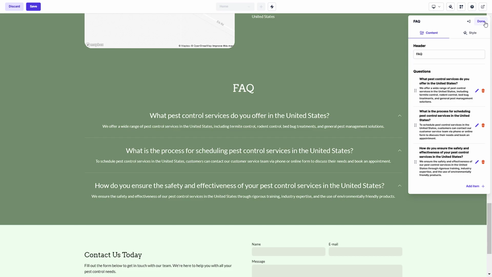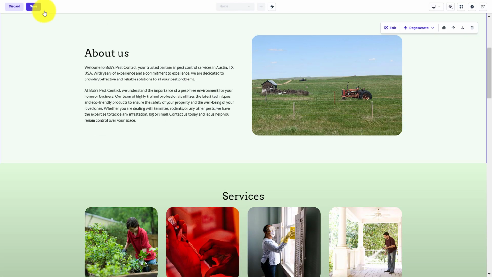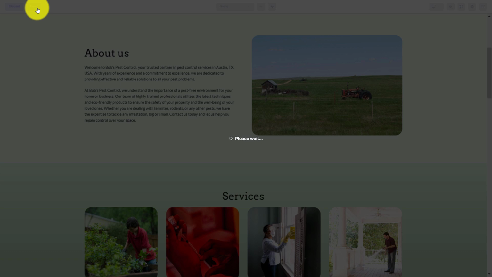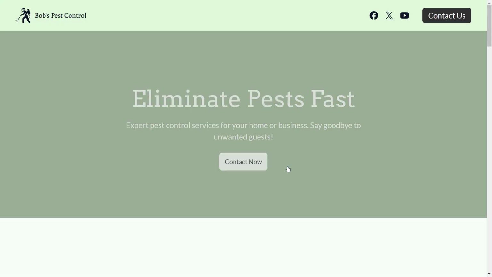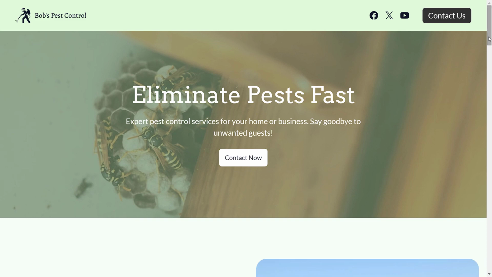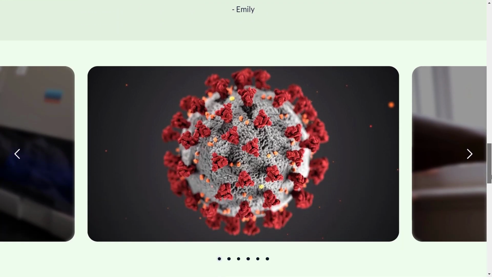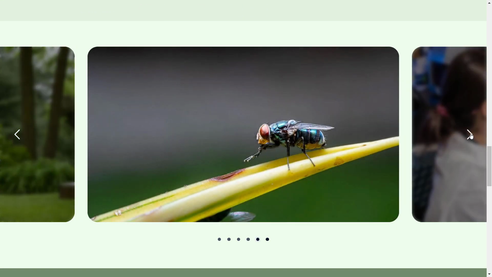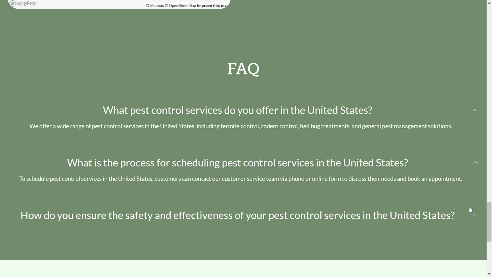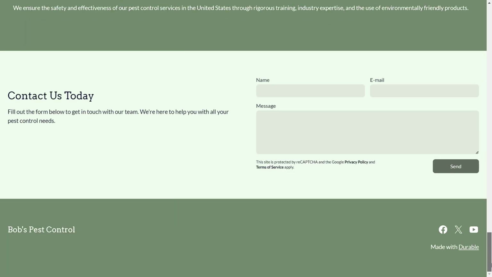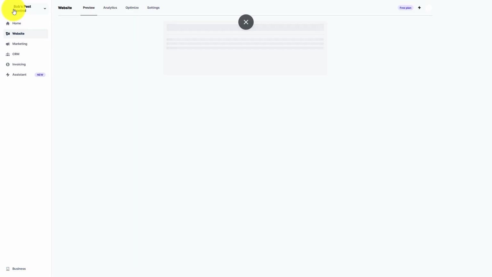Once you're done with all the designs and customizations, click on Save to apply the changes. Click on this icon to preview how your new website looks. Select Exit to visit the dashboard.